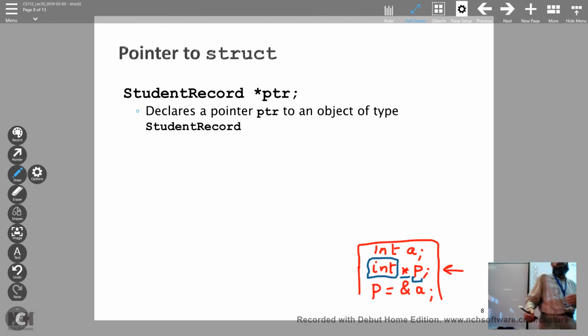So here, similarly, we can see a star. Then we immediately know that this is a pointer, because a star in the declaration means a pointer. But when I reach the address, what do I find there? A structure, exactly. That is the user-defined student record. So this declares a pointer to an object of type student record.